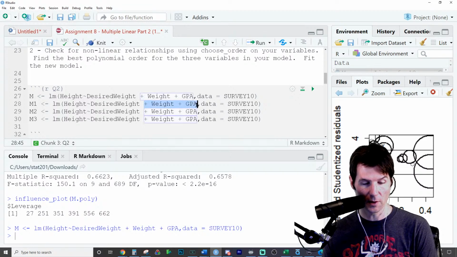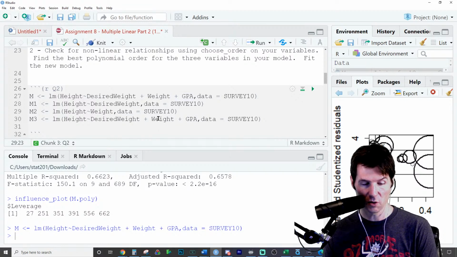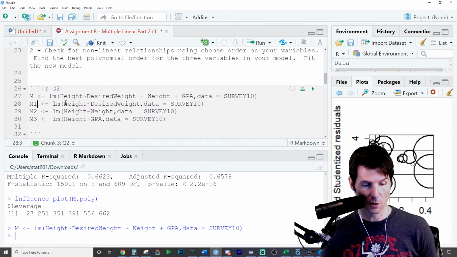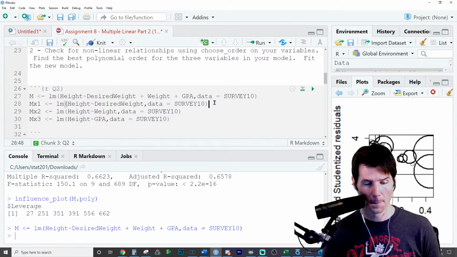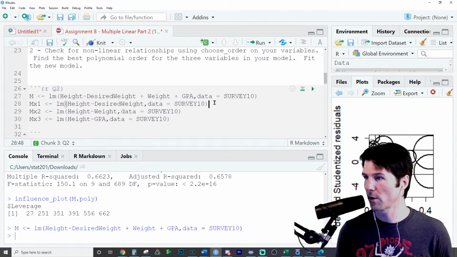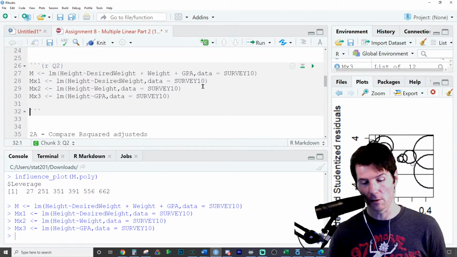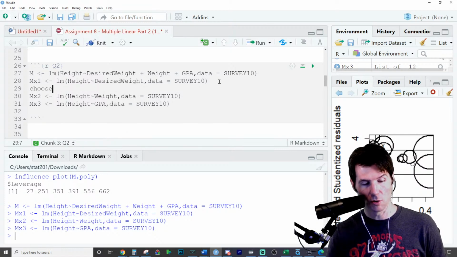If you notice, my first model has just desired weight in it. My second model has weight in it. And these are just the variables, meaning variable number 3. If you want to be technical, you could call them x1, x2, x3, looking at that right there. Whatever you want to call them is fine. And we've created all the models. But now we want to go through and look at the choose order for these.